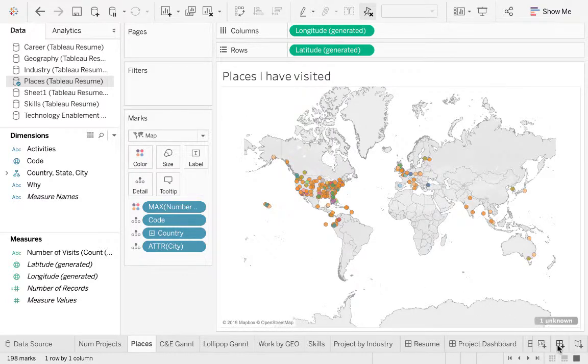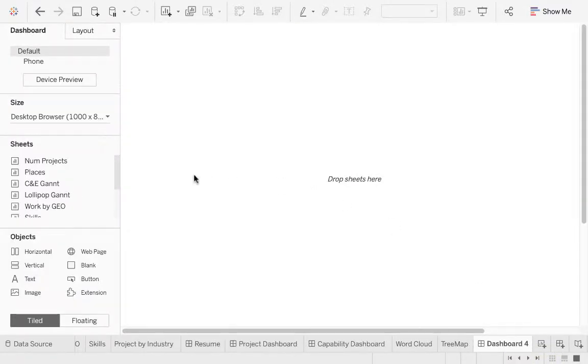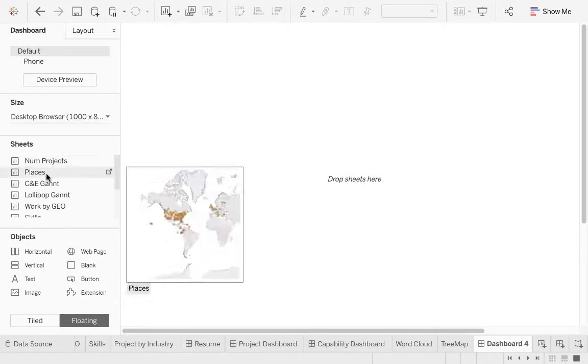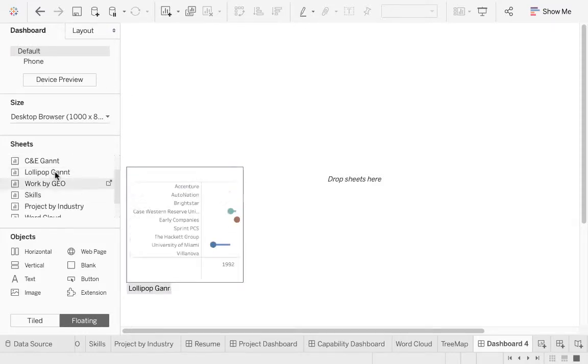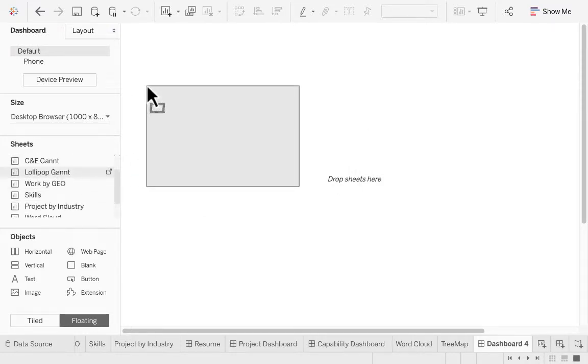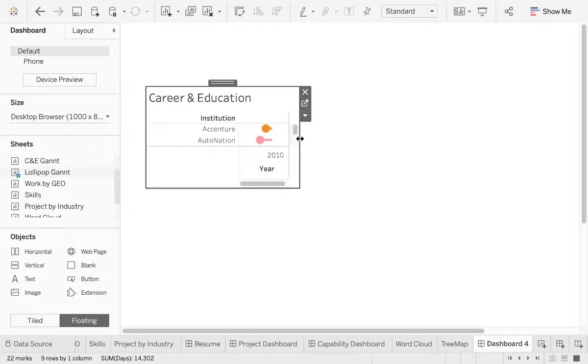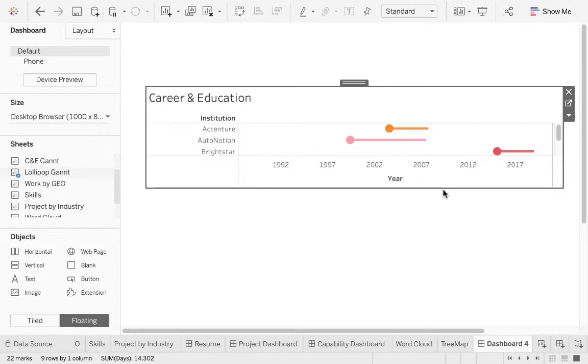Now, to create that, you know how to create the worksheets already, and you can use the Show Me feature from any of the drop-downs. But let's create a new dashboard. The key thing in creating a dashboard is to first create your worksheets, like I just showed you. I prefer to use floating rather than tiled. Then you can pick things. Maybe I'm going to put the lollipop Gantt here on the chart, and I can make it extended out.